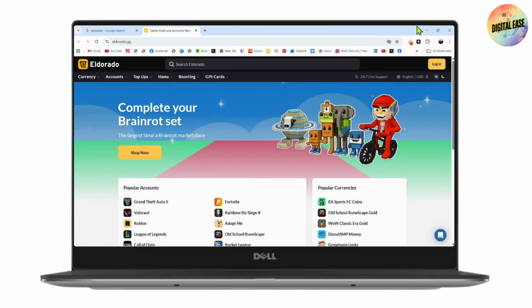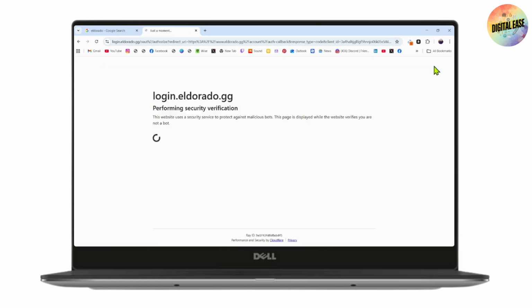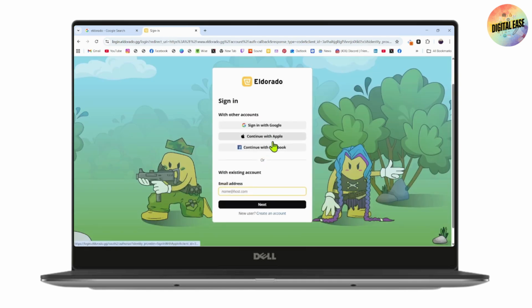So if you want to create a seller account on Eldorado, first you need to make sure that you have a stable internet connection. After that, you need to search for Eldorado and go with login, which will be at the top, and make sure that you have logged into your account. So first you need to simply go and verify, and then you can sign in using your Google, Apple, or Facebook. So I'll just simply go with Google.